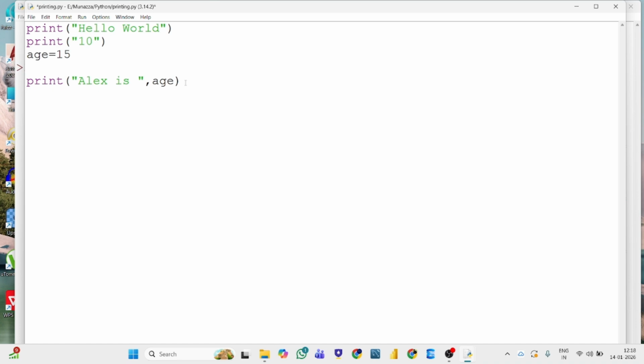Now what if I have multiple strings in my print statement? Like I have a string A, then I'm separating it with a comma, then I have a string B, and then I have a string C. So let us run this.